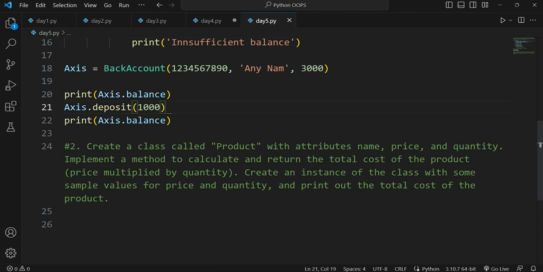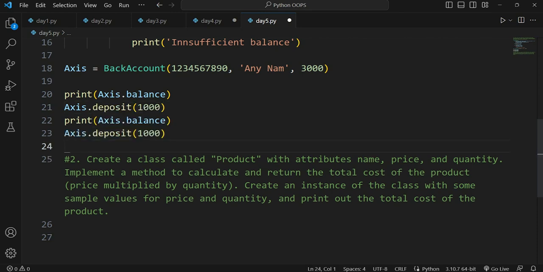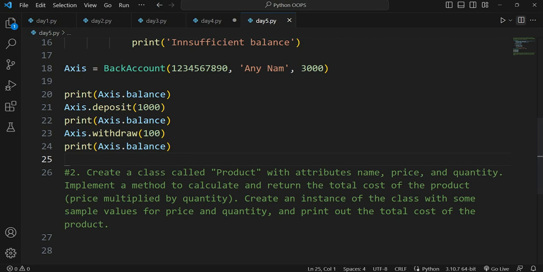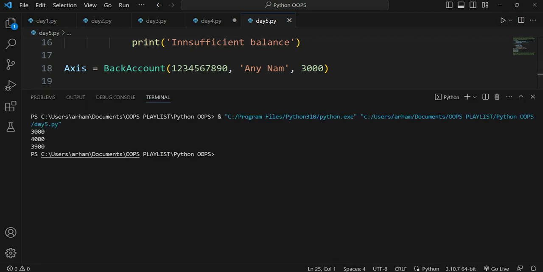Similarly, if I say axis.withdraw instead of deposit, let's say I withdraw 100 rupees from the bank account, and if I print it again, you will see that the value I get is 3900. See, we get 3900. So this is how it works here. I hope you understood the logic.